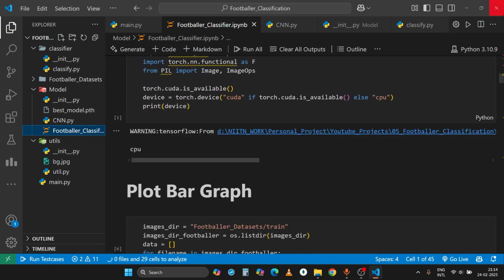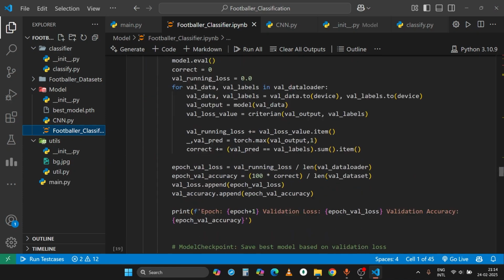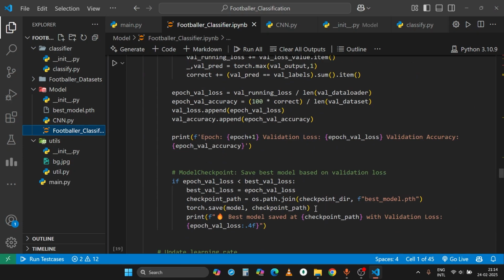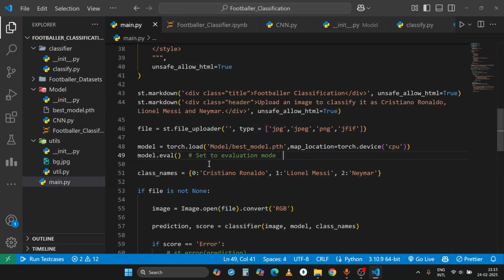One thing I want to show you. Let's wait a minute. See, we are saving the model using torch.save. If we save the model like torch.dict, meaning only the weights, then we have to load it in a different way. But we are saving with torch.save, so we have to load it directly.